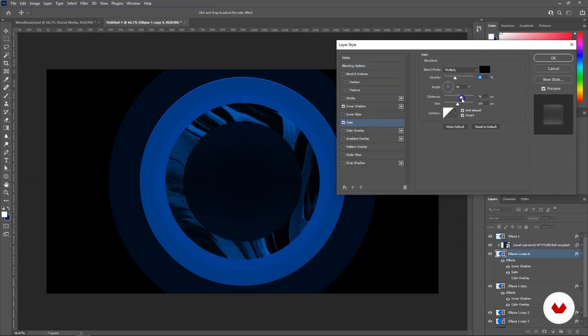So here I'm applying some layer styles, which will give me a nice strong contrast. Make sure you also mess around with layer styles such as inner shadow and satin here. They give a really nice effect. They will make your shapes look different and nice as well.